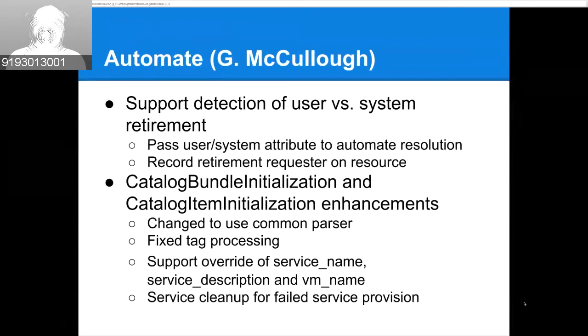And then it was enhanced: we fixed the tagging and added some additional enhancements, being able to support the override of service names, the description, as well as VM names, and then the service cleanup if the provisioning fails. So that got in. Next slide.